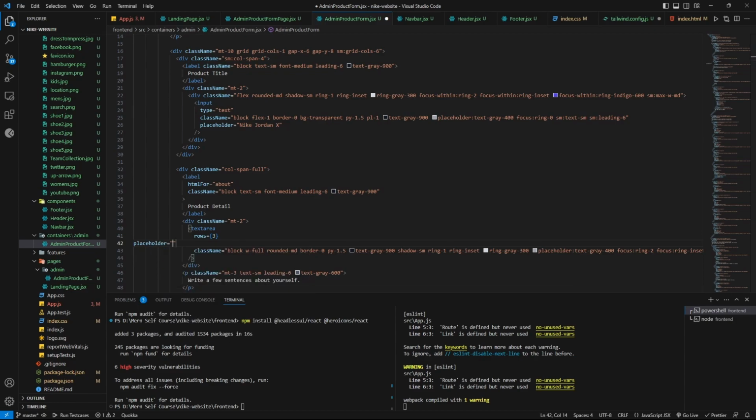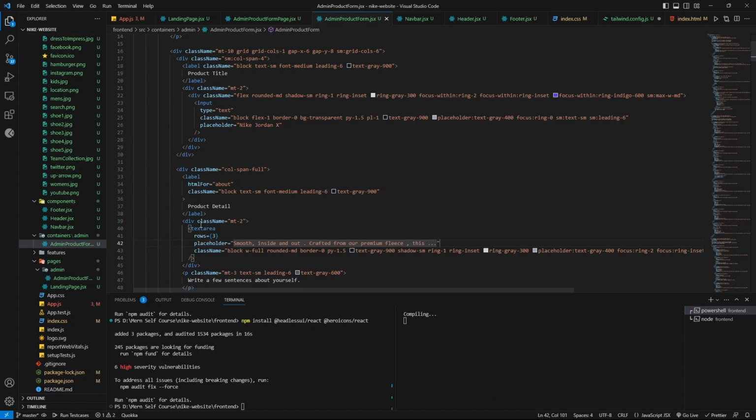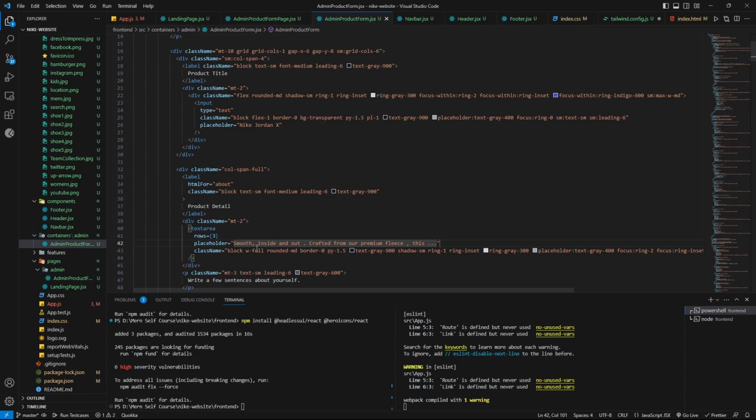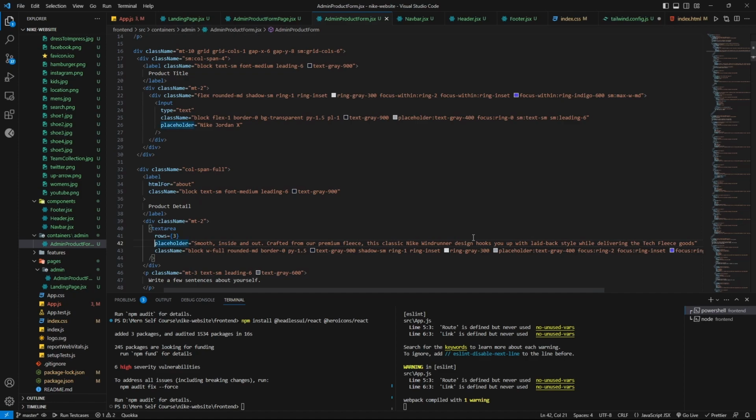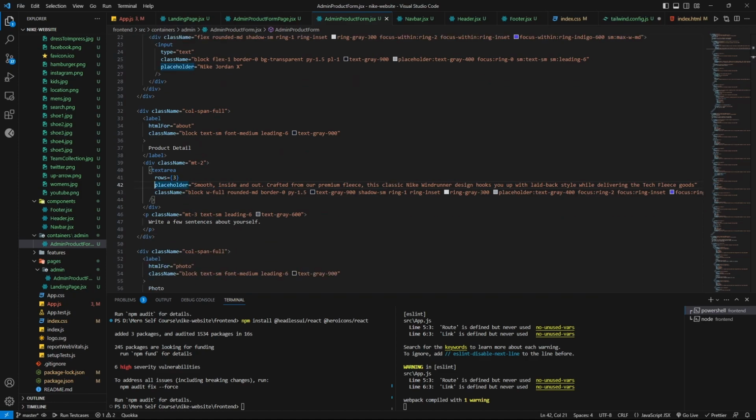smooth inside and out, crafted from our premium materials, and something like this, blah blah blah. And everything looks fine to me. So you can write whatever you want in the placeholder. I am just copy pasting it so that we don't spend too much time on that thing.